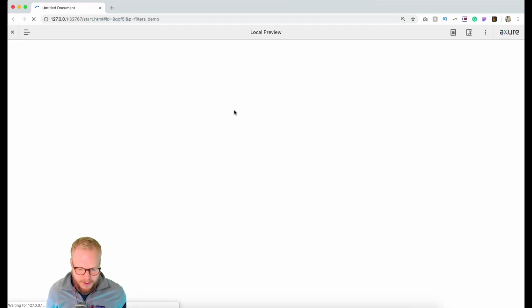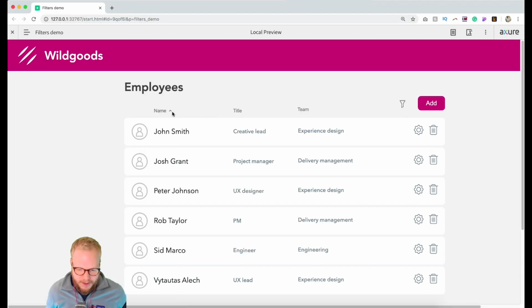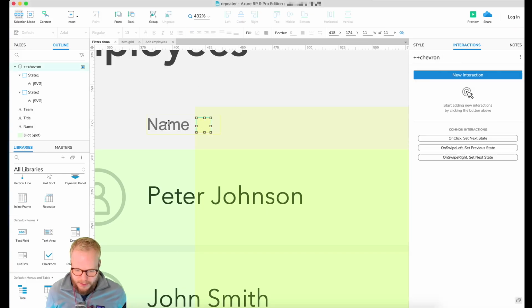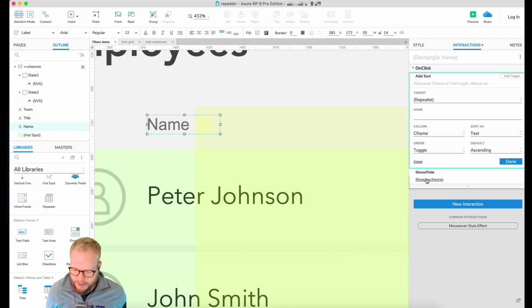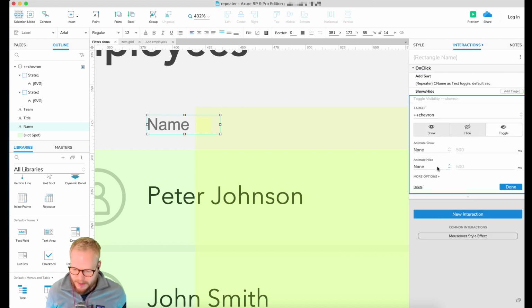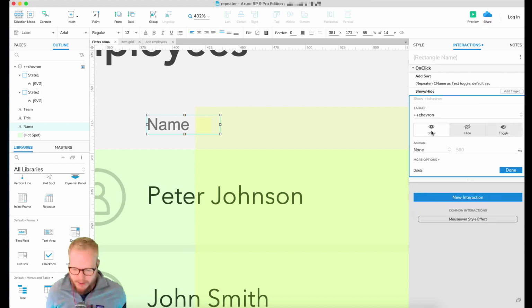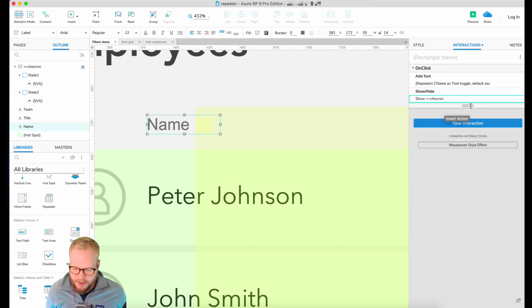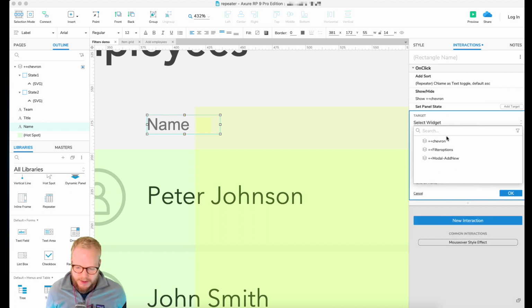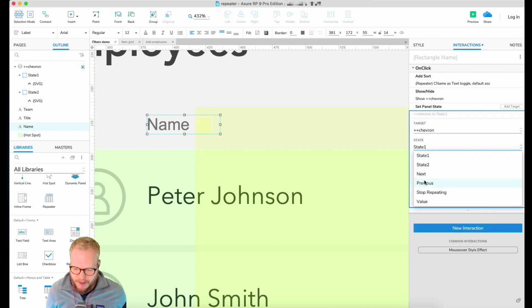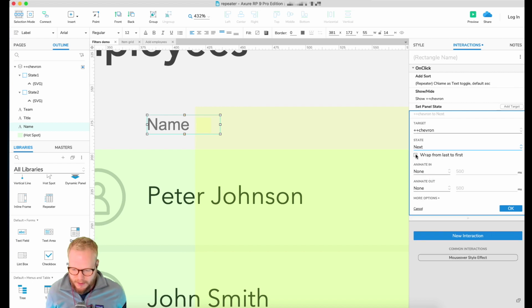But let me show you what I exactly mean. So if I click on it, you can see that it's now showing or not showing. Let me actually do the hiding, so it's a bit smarter looking. Select toggle, so I can animate in or out if I wish. But you're going to see that it's toggling visibility now, which I don't really want, actually. I just want to show it. But I also want to do another thing, which is set state chevron. And then you can just say next and wrap it. And then it's going to continuously loop it.